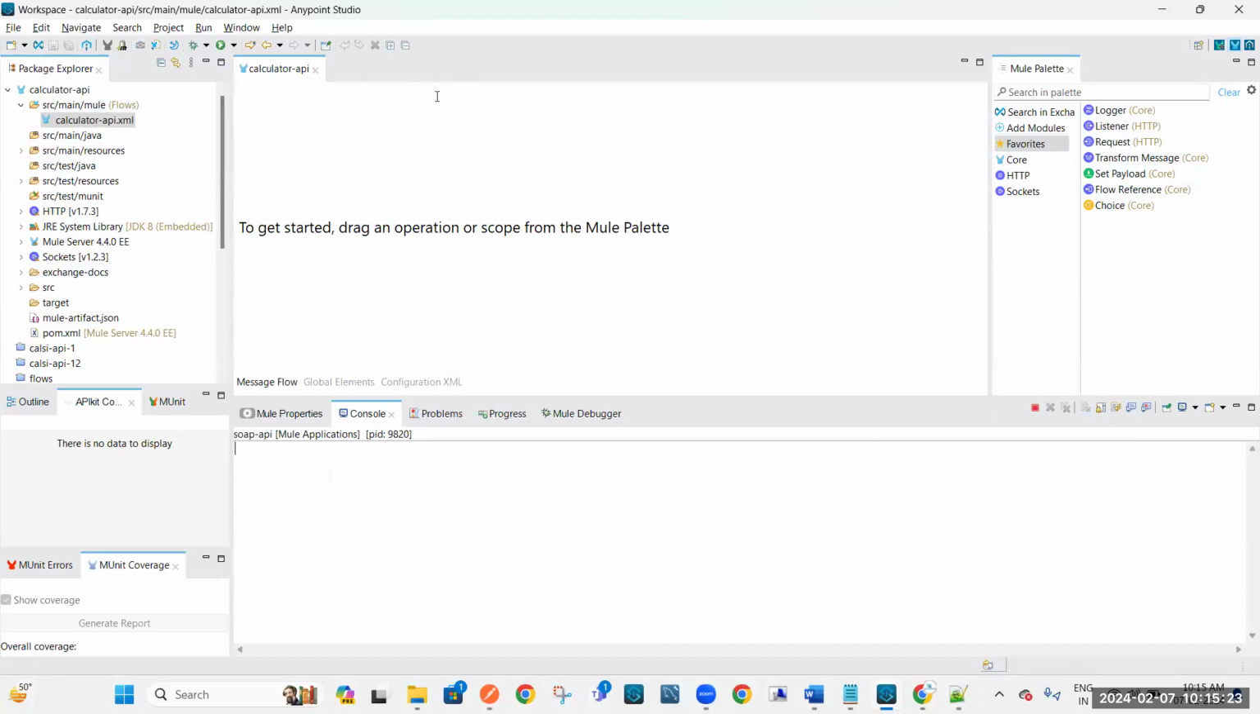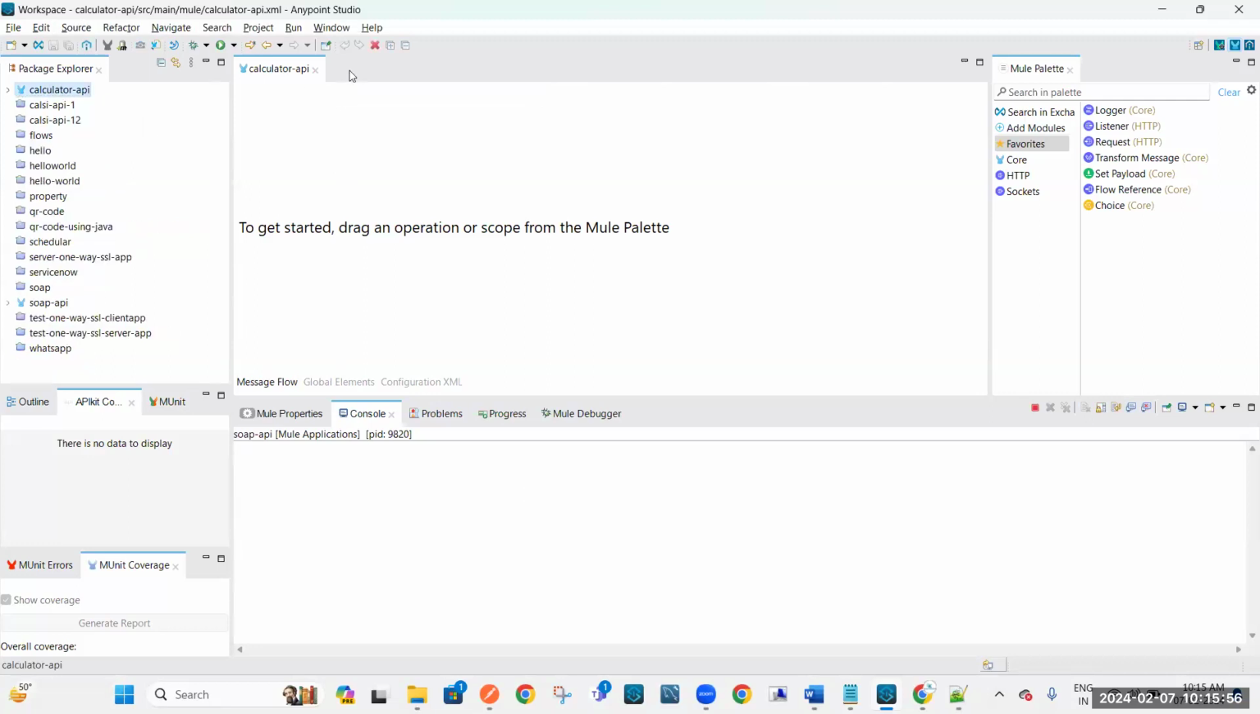Here also we have four things: the explorer, this area which we call the canvas, the Mule palette, and then this console. Once we start our actual development, we will discuss in detail what we can do with this Studio. So this is how we can create a project. If you want to create directly from development, we can do it like this. There is one more way, I will show you.